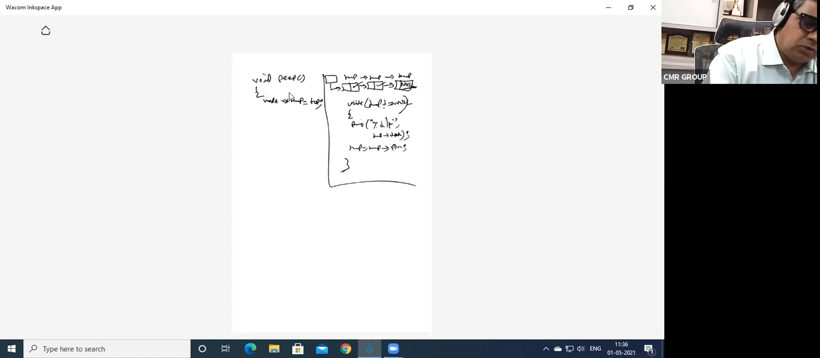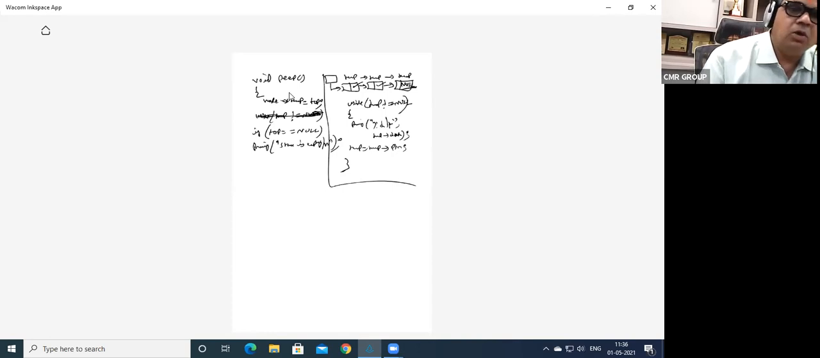Now what are we going to do? While temp is not equal to null. Before that, what is required? You have to check whether it is empty or not. If top is equal to null, then printf stack is empty, there are no elements to display. Else you are doing the display part. So what are we doing in the else? Initialize temp is equal to top.